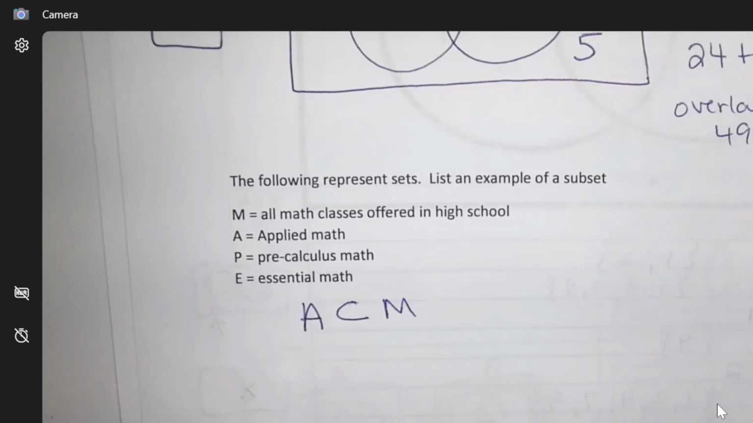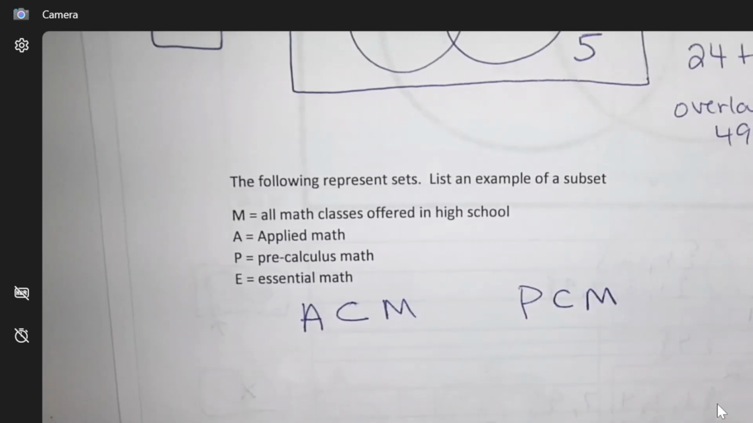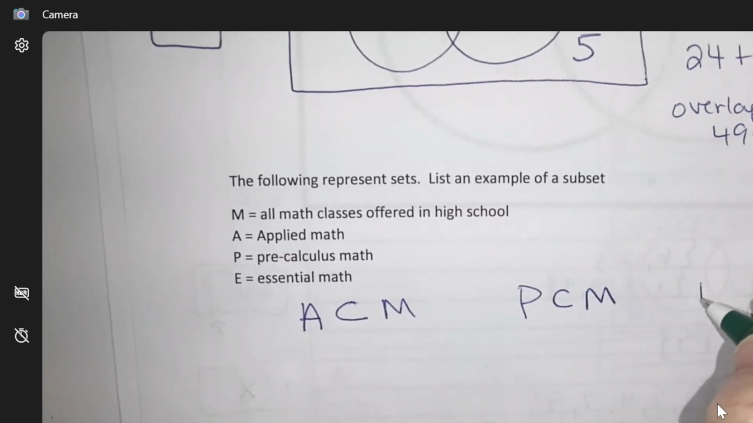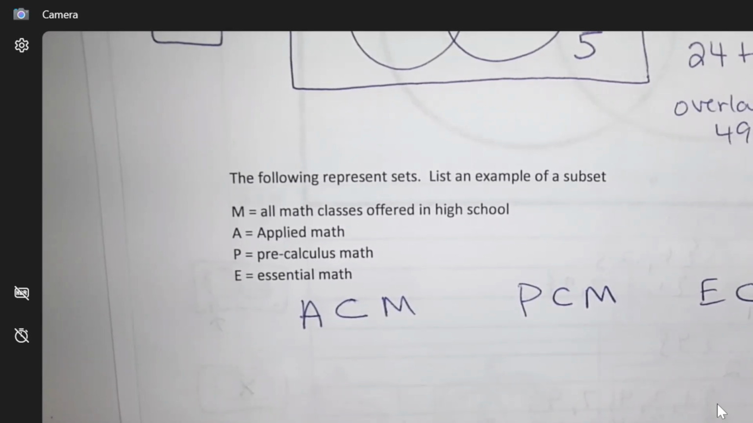Is there anything else you could have done? Pre-calc is a subset of math. Essential is a subset of math. Is there anything else? Can essentials math be a subset of pre-calc? Yeah. No. Yeah.